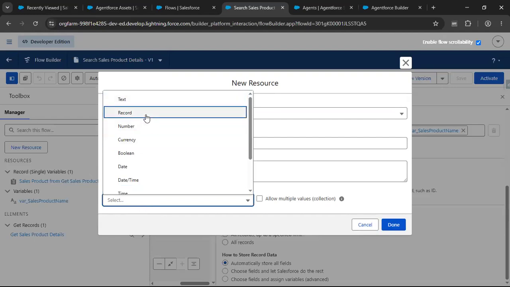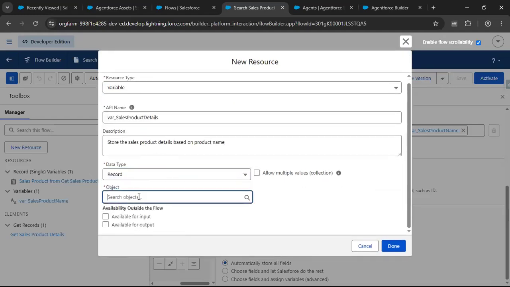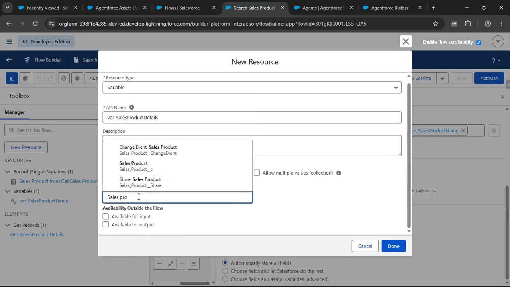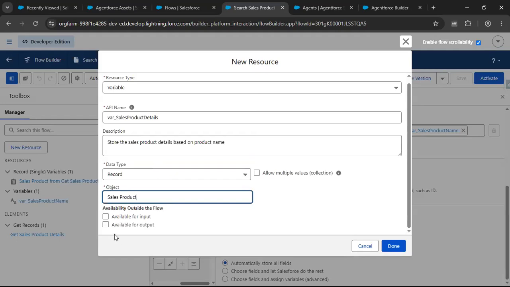Now let's take it by the record. In this record, we are going to search our custom object. Sales product is our custom object. Let's take the available for output. It must and should be selected as available for output. Then only we can display this information to the user. Click on done.